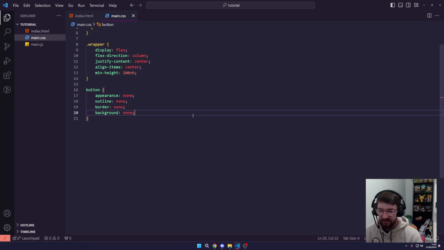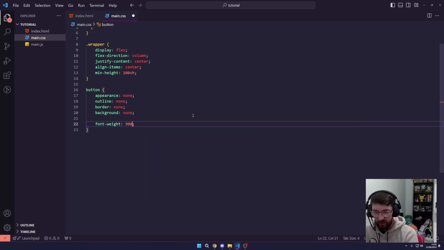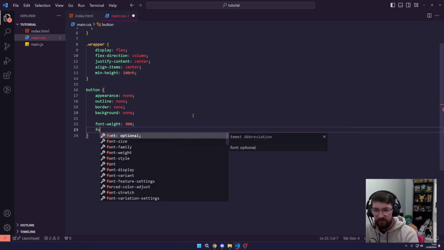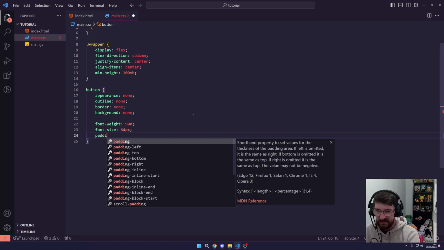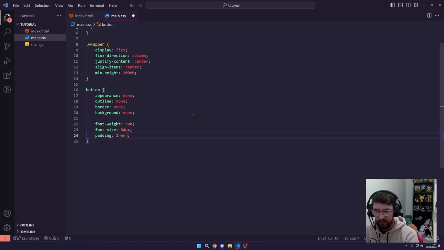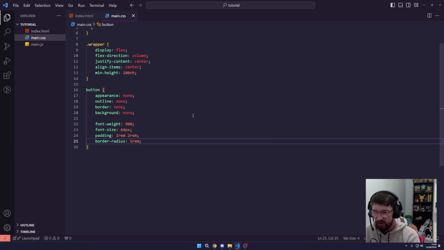But now we want some default styling on both our buttons. So we're going to have the font weight of 900. We're going to have a font size of about 64 pixels. Again, this is just for this tutorial. You could choose whatever you want. We're going to have a bit of padding on it. I'm going to have a border radius just to ease up the borders. Again, 1 rem should do.